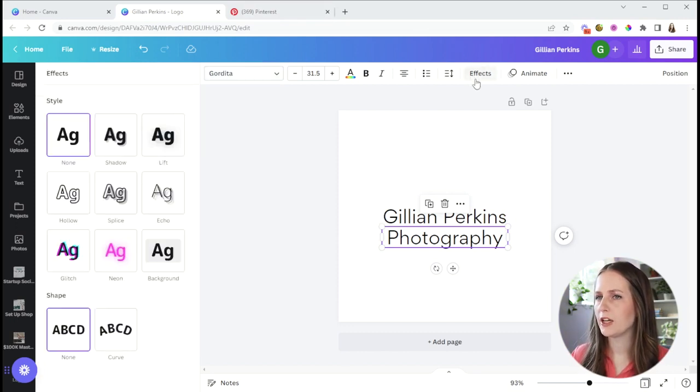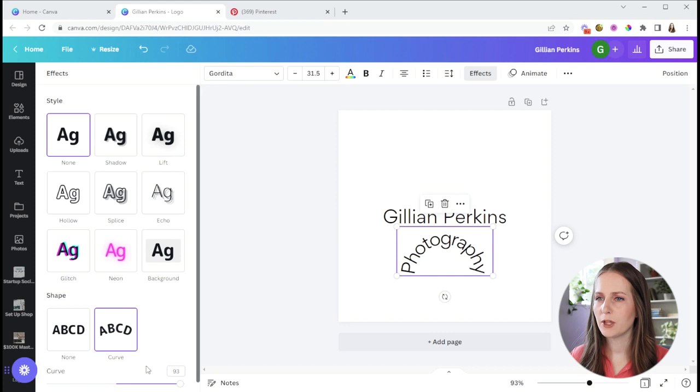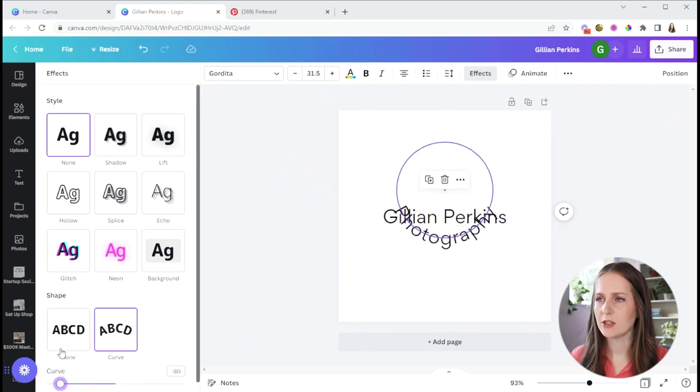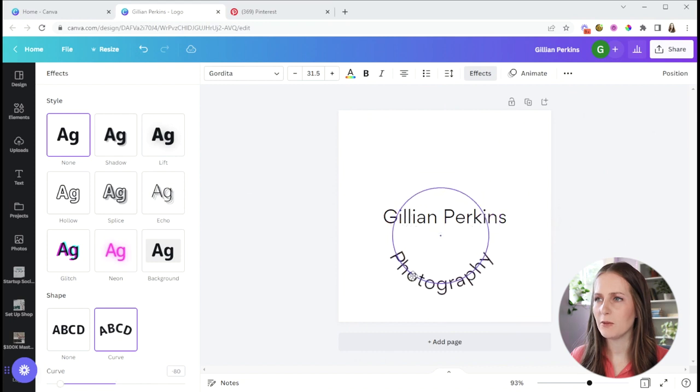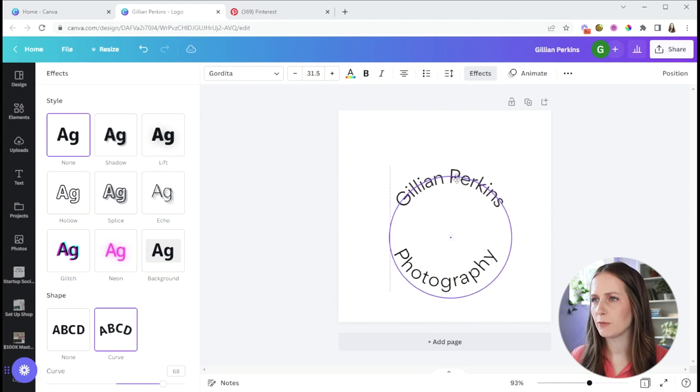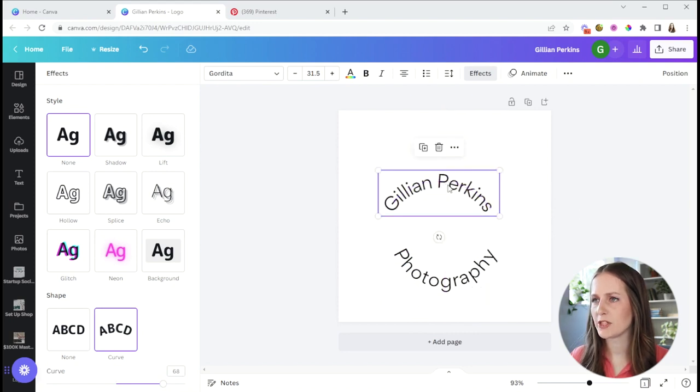So we're going to click on effects, and I'm going to put them in a curve. So the bottom part I'll want to curve this way, and then the top part, which will be my name, I'm going to curve the opposite way. And it's really convenient that Canva provides these circles because you can make them match and actually form a circle.